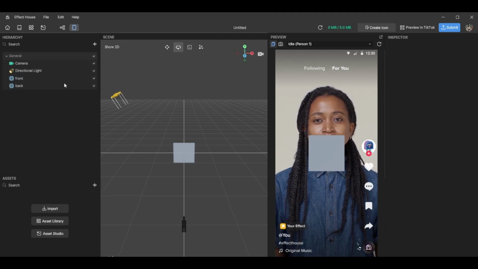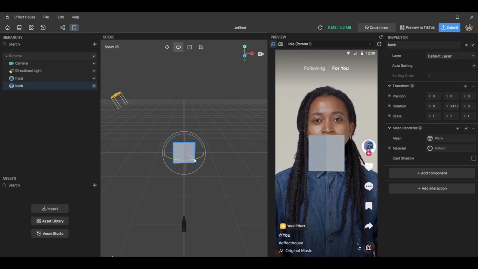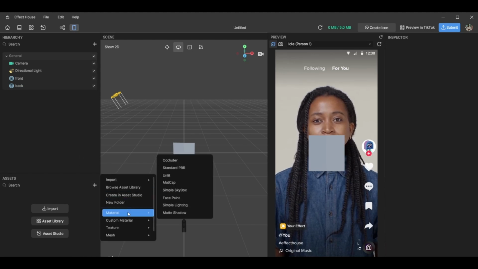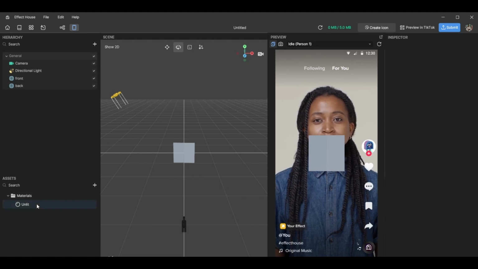Next, I'll need materials. Because as you can see, our planes are grayish. Nothing's on them. So to put pictures or even just change the color, the first thing you'll need to do is create a material. So we have a bunch of options: occluder, standard PBR, unlit, and so on. We're going to use the unlit. What that material does is it isn't affected by light. So whatever image we apply to it, it's just going to look the same, no matter if light is on it or not. It's going to be just as bright or just as dark. So we have one unlit.